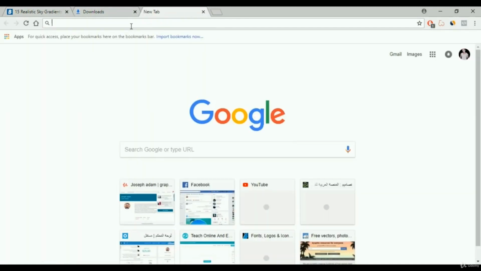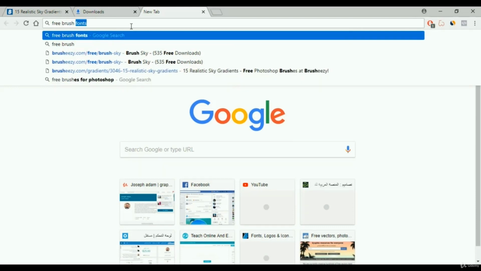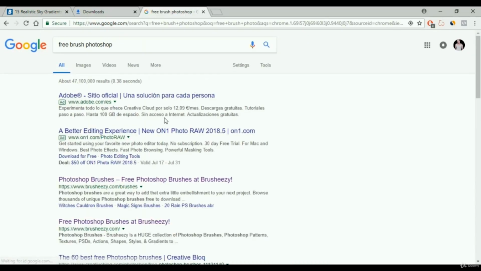I think I have downloaded the wrong brush. Excuse me, I'm gonna re-download the brushes again. Just a small mix-up. Bear with me for a moment.